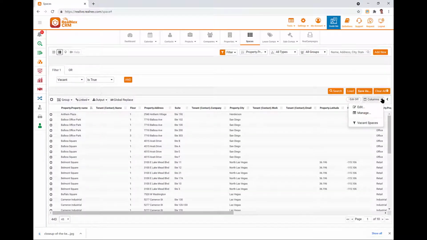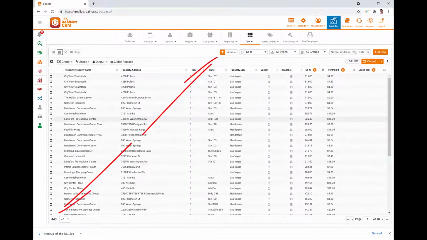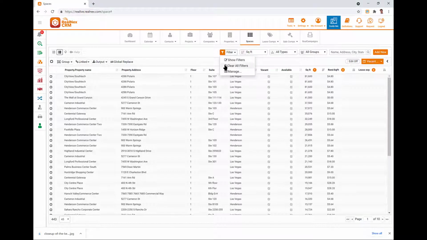If a column view has a saved filter, you'll see a filter icon next to it in the list. That will alert you that choosing the view will also set a filter. You can clear or update the filter at any time using the standard filter controls in the CRM.